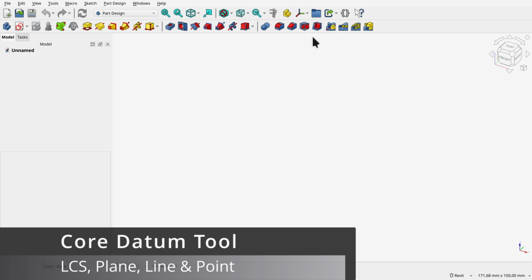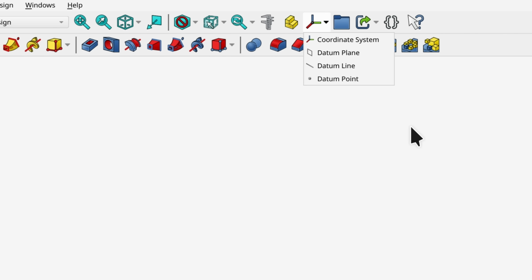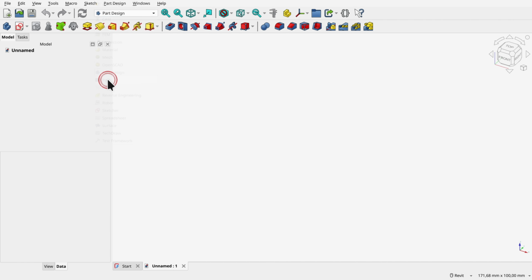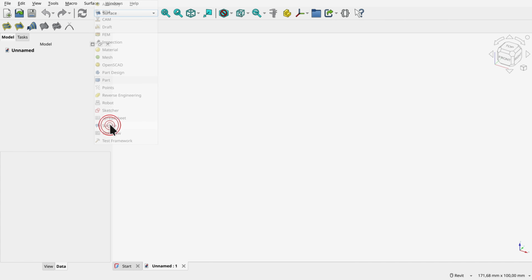You can now create coordinate systems, datum planes, lines, and points in any workbench. Before, this was only possible in part design. These objects can then be attached and used in assemblies to constrain your parts. It might not seem like much, but it's actually very important.